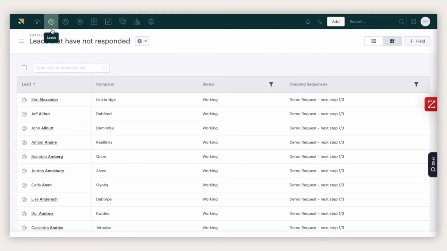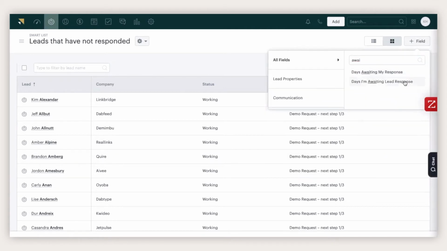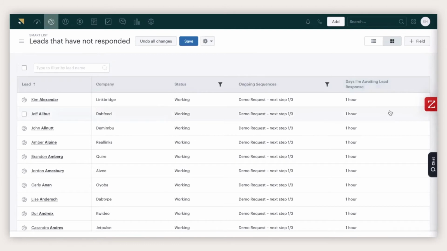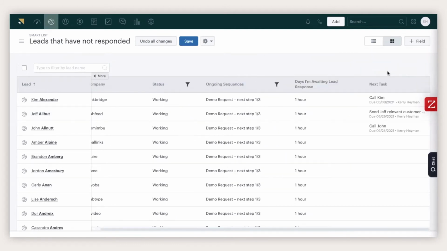Now, this smart list I've created is for leads that haven't responded to me. So I can see I've got my leads on here, the company, their status, and what sequence they're currently in. I can also pull in any other information I want. So maybe I want to see how long I've been waiting a response from them. Or maybe I want to see if I have any ongoing tasks. And like I mentioned, you can update these lists in real time.